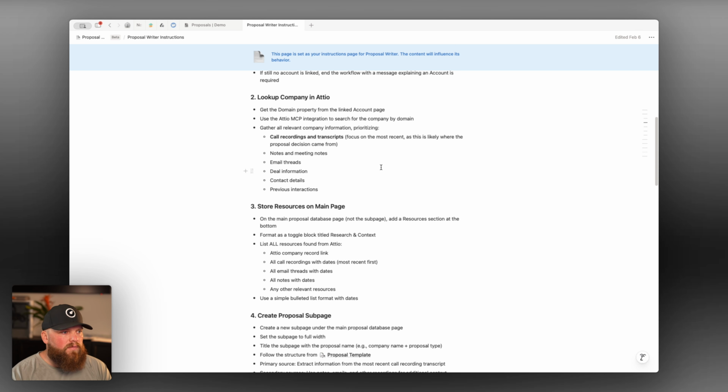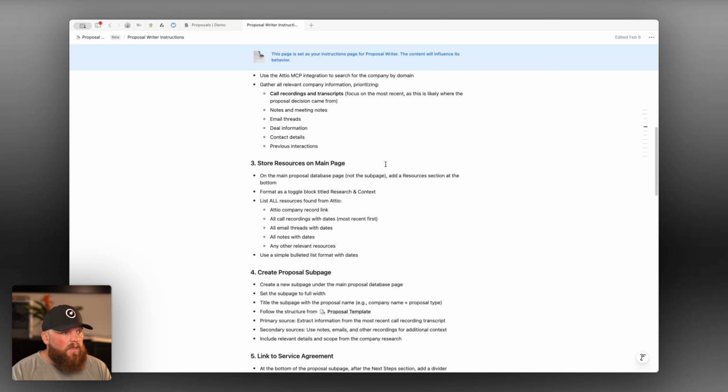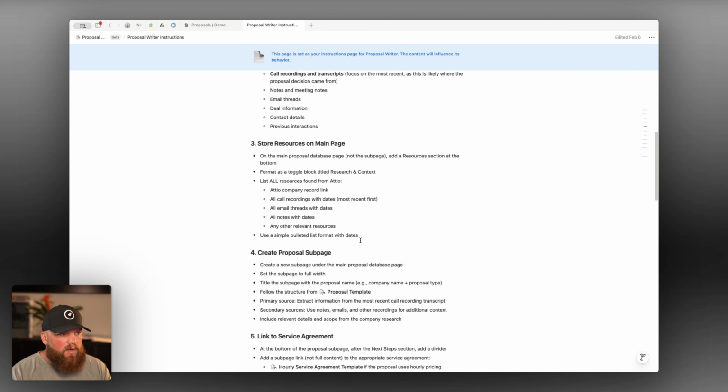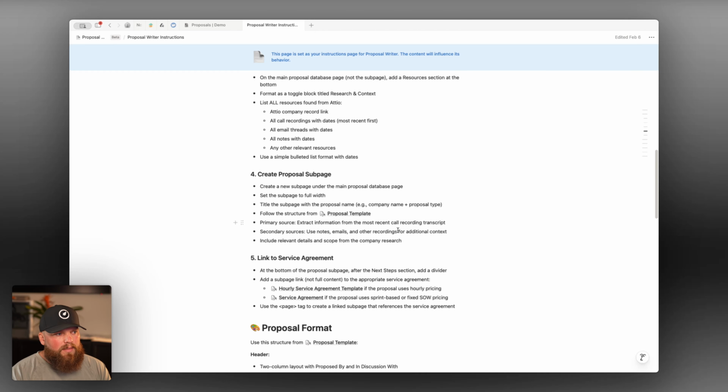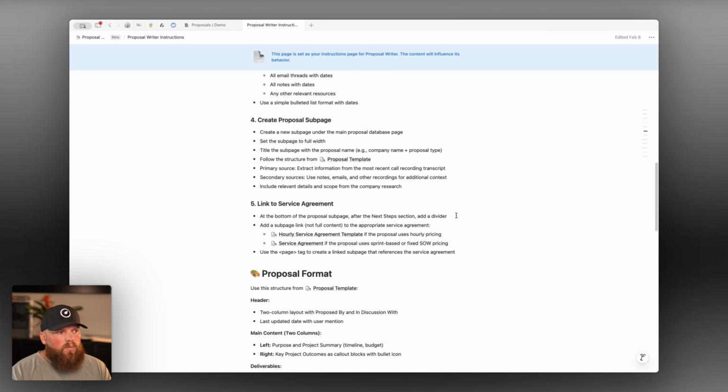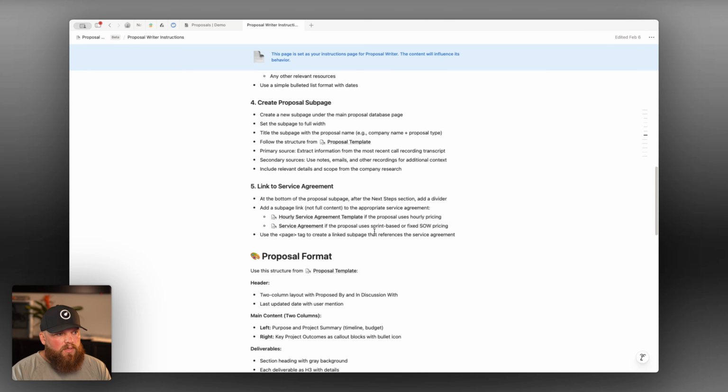We use the call recording features in Attio. And then the resources will get stored on the main page. That way we have reference to them. It will create the proposal based off the proposal template, and then it will link to the specific service agreement based off of what service agreement we talk about.